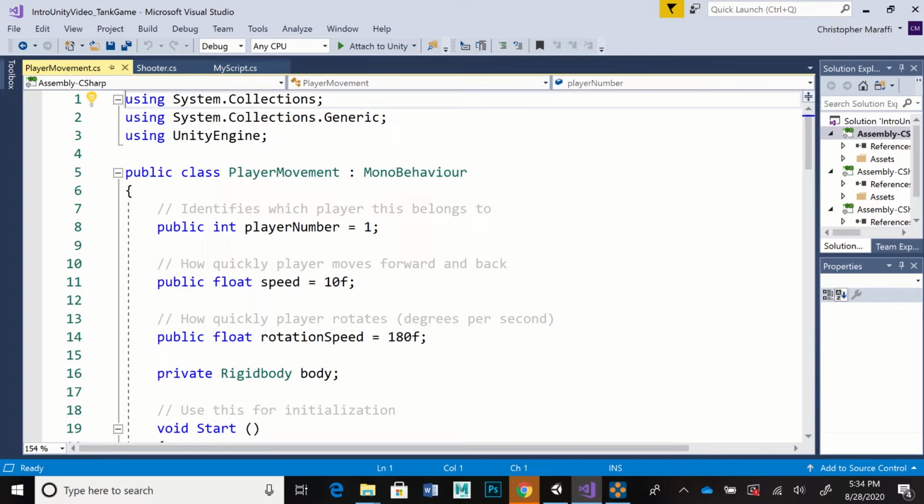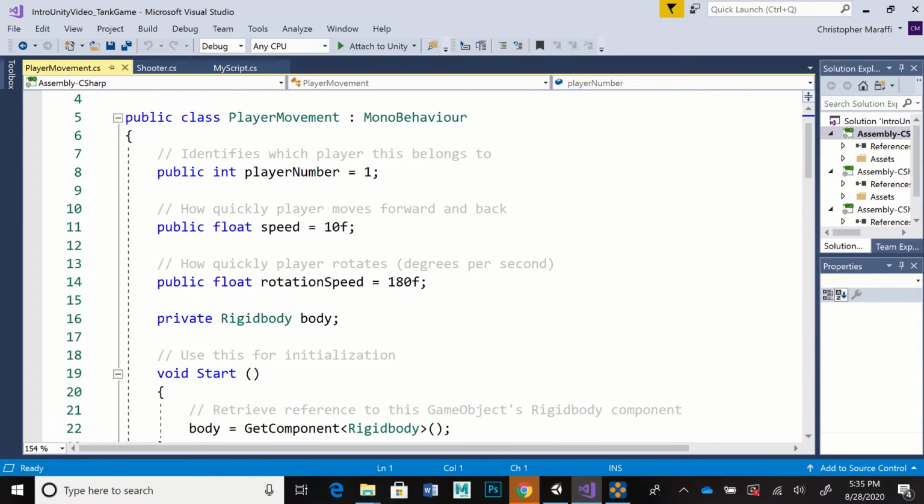So the player movement script has all the standard using statements in the first three lines. And then it's got a public class, player movement. And then we have listed several public variables and a private variable before the start function. And in this case, first we have public int player number equals 1. So it's setting that player number field to 1 to begin with, and it's setting the speed field.